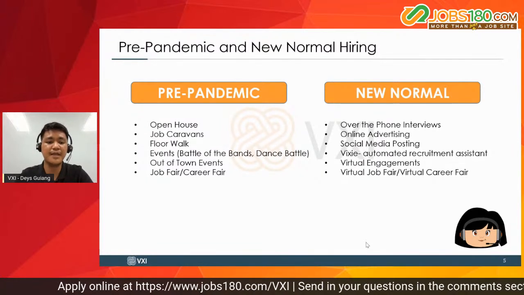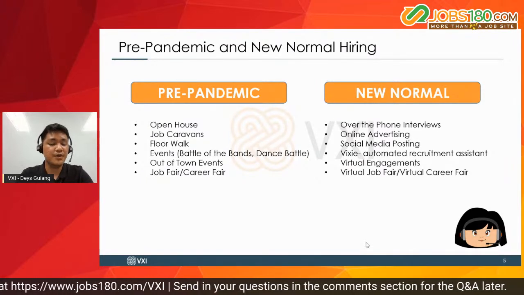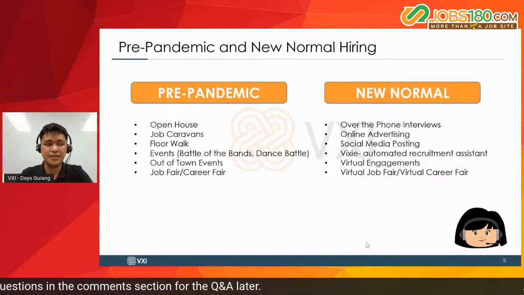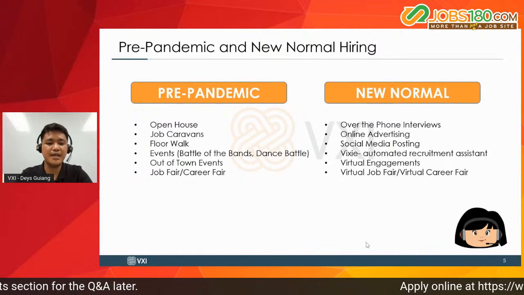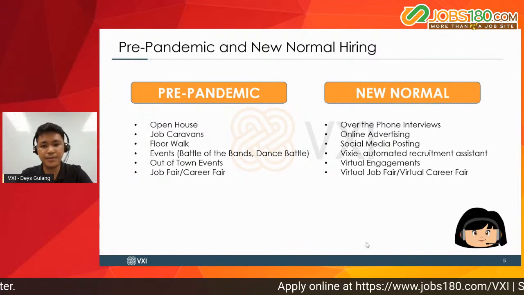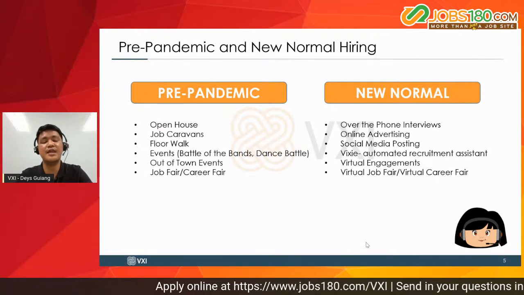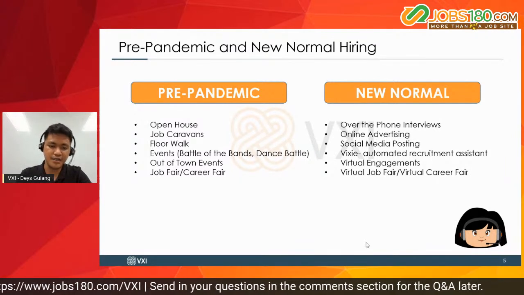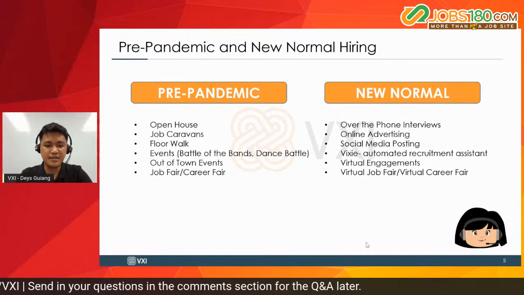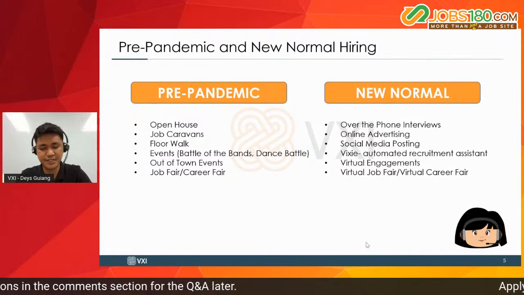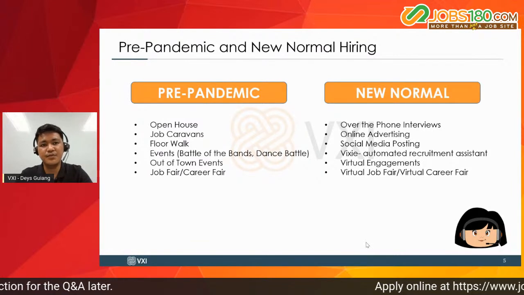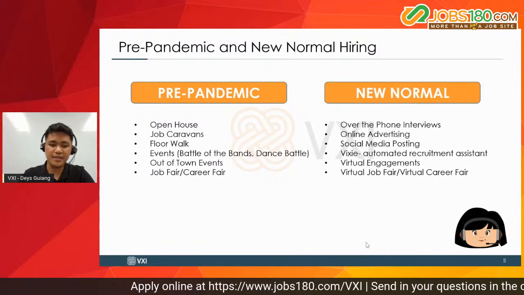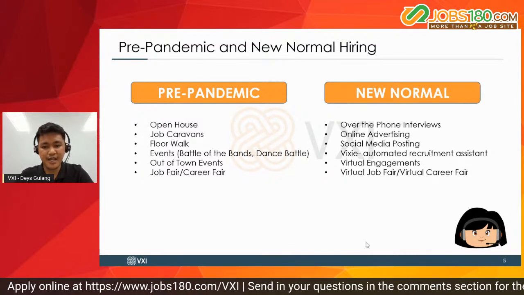For example, we conduct a battle of the bands in our company. We also conduct dance battles and pageants as well. Before, we tried to invite celebrities and popular bands. For example, we already invited Hale, Agsunta, Sud, and my favorite, Parokya ni Edgar. We invited them to play at our event, and everyone enjoyed it. For the dance battle as well, back in 2019, we invited Yassi Pressman and Gabriel Cruz to our dance battle event. So that's how we do things here at VXI.